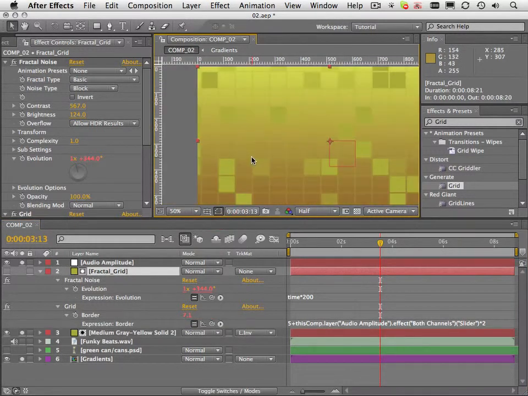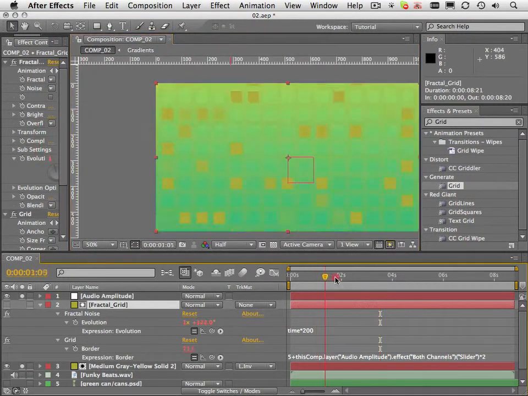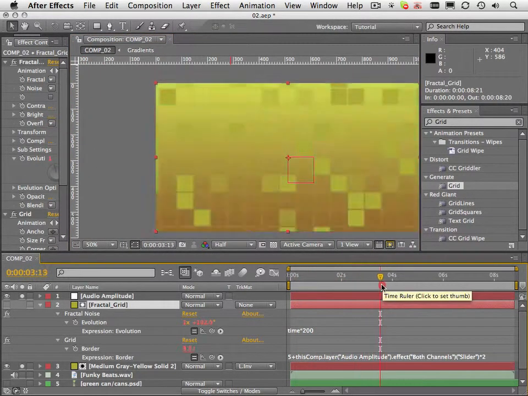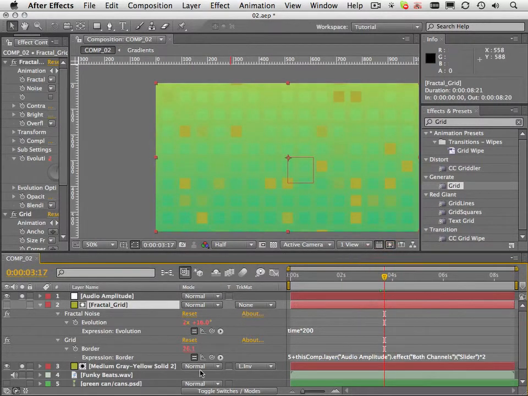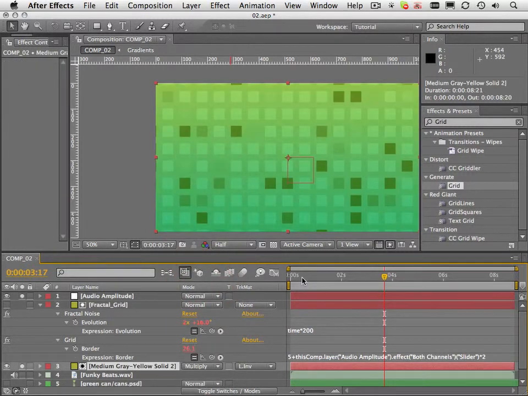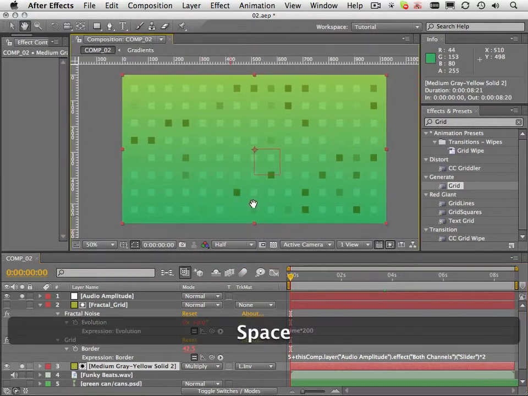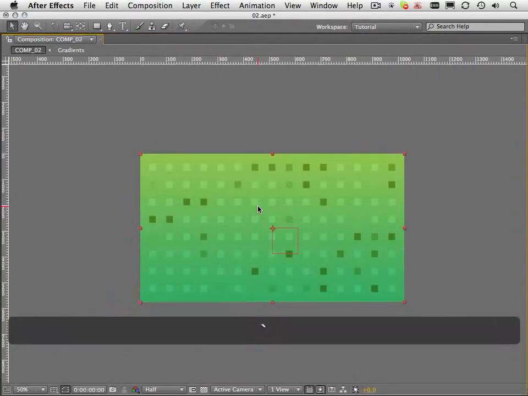Like I said, you could probably enter some numeric values that give you a perfect square and a perfect fit, but in this case it would be a waste of time because you're never going to see it. Eyeballing works just fine. Just make that multiply again. Okay, looking good. Let's just do one more RAM preview.